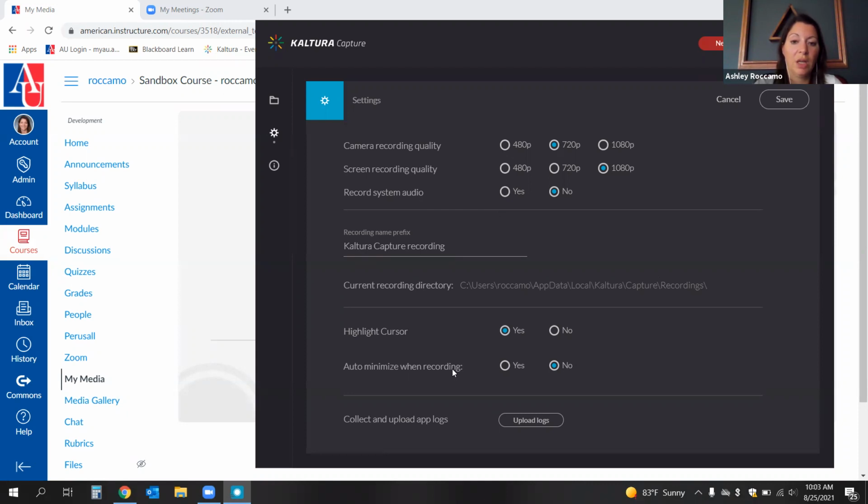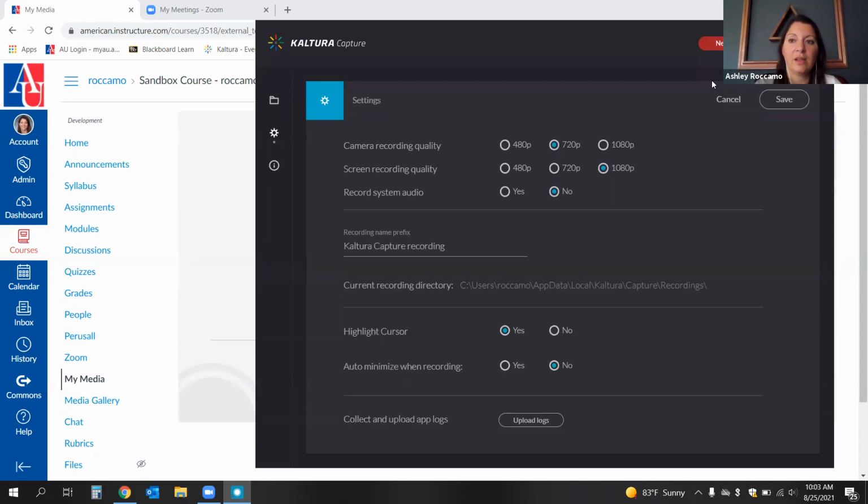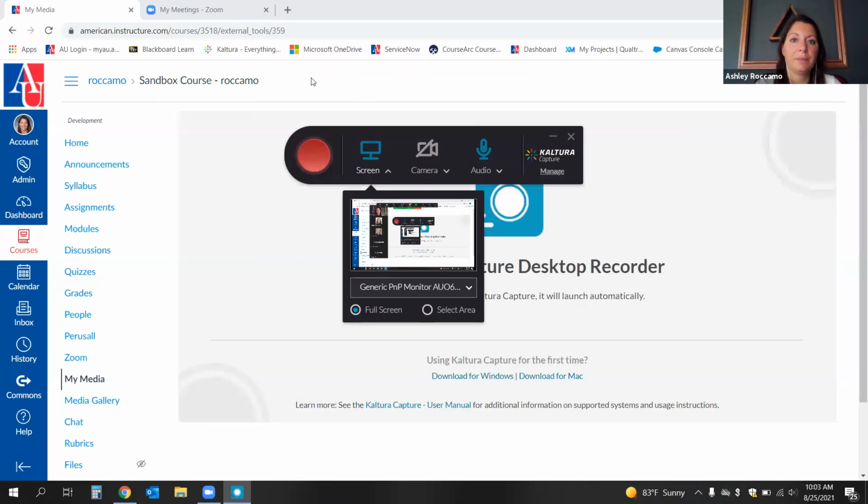it around, auto minimize. Basically, I can just kind of set all these settings the way I would like them to be. And then the last one is just information. So probably you would only really click on manage if you wanted to get into that settings area and adjust the quality of the video you're making.